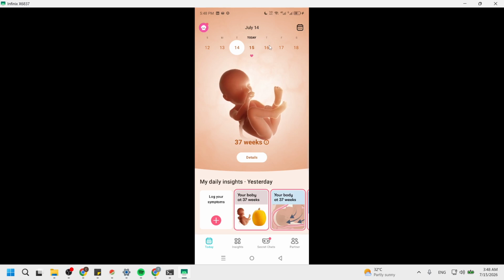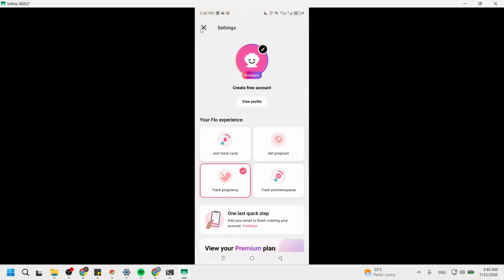Next, tap the menu icon, which is usually your avatar located in the top left corner. This action opens up a menu with various options related to your account. Here, you can navigate through different features of the app. It's essential to access this menu because it holds the key to your profile settings and preferences.